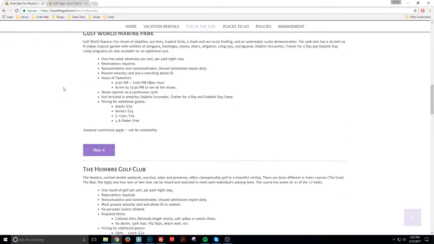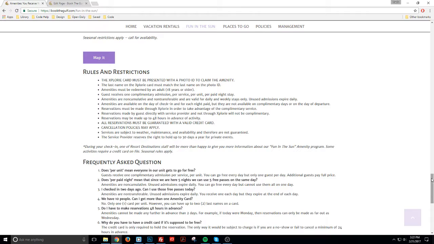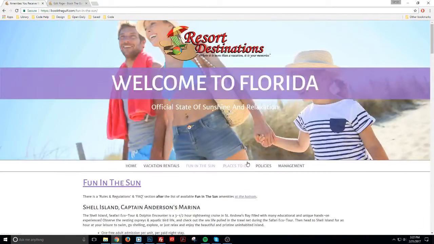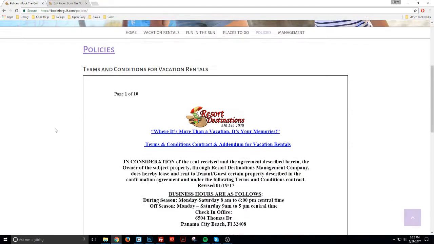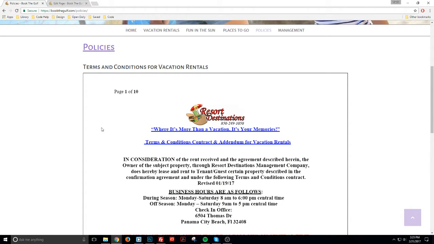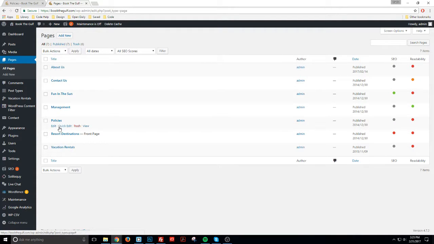Yeah, and it's just basically repeated down the page for all the different activities that are available. Okay, places to go. And then the policies works the same way. I did get rid of the download, but this is another thing that we can update for you. If not, you go back into the pages and go to policies, which is here.